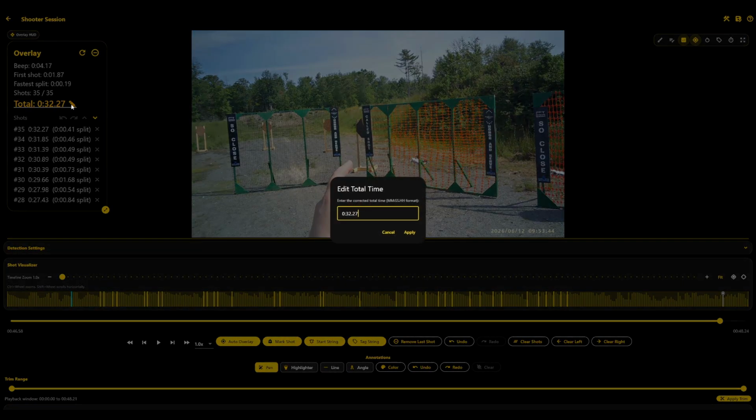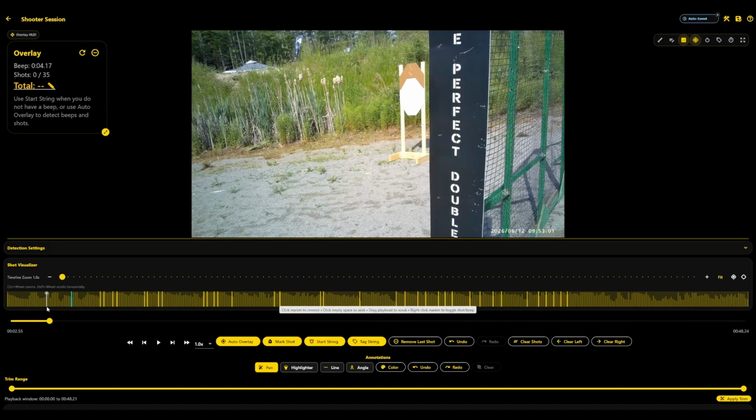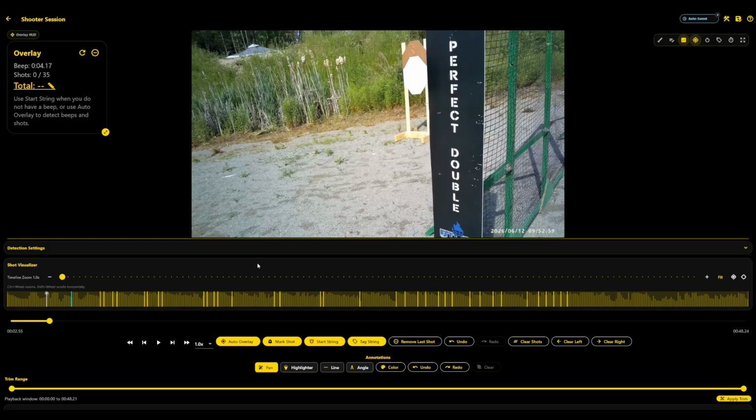So we just update that here. Again, we hit the edit button, 3227, click apply. It actually moves the shot detection a little bit. So again, when you're within a frame, the real quick back of the napkin math, it's completely acceptable for that. So we'll go back and we'll start doing the coaching portion of this kind of review.